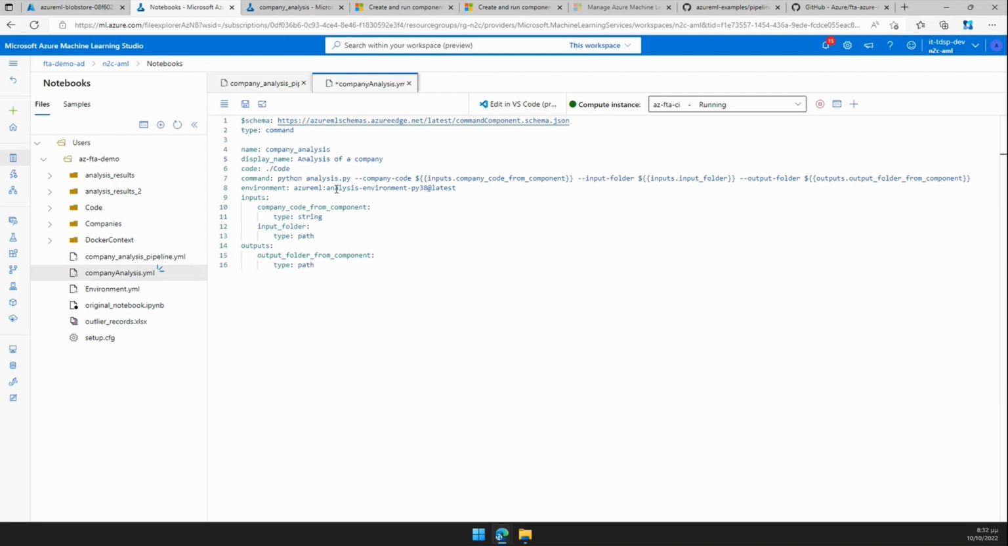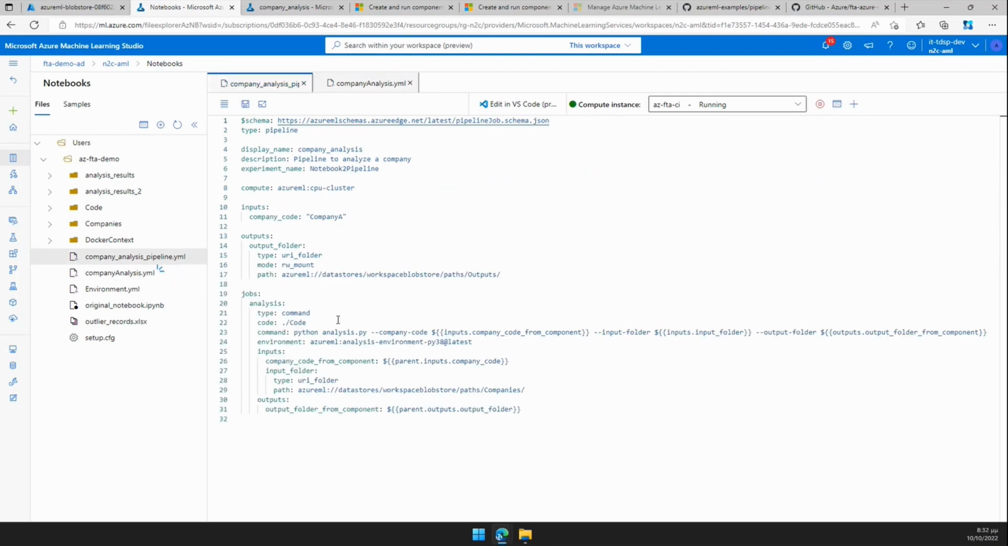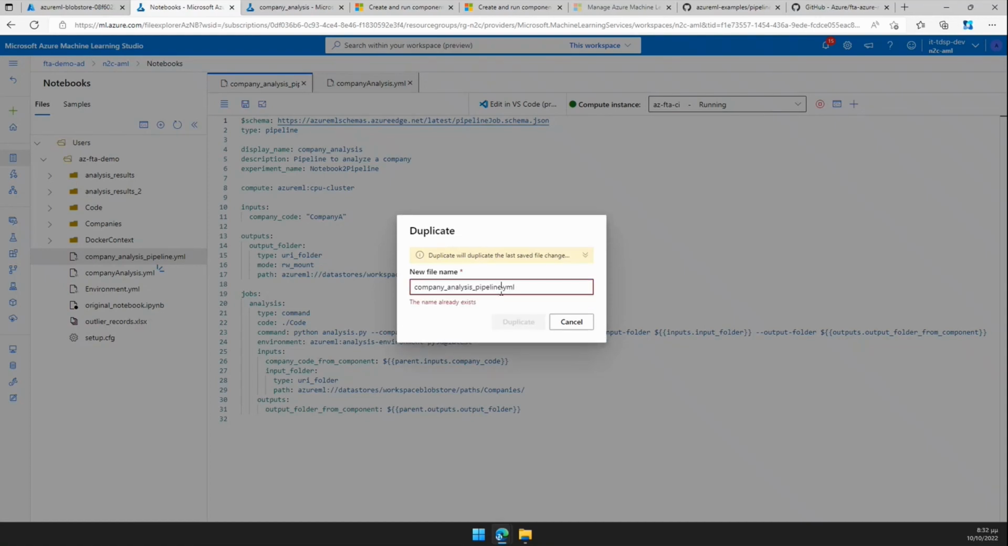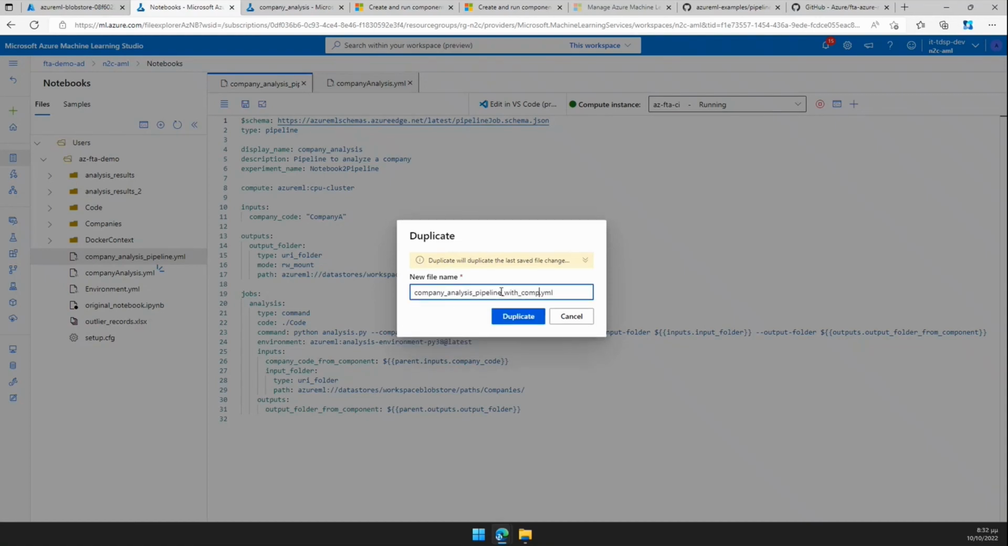Perfect. So with that, I can go back into my pipeline, and in order to keep that, I'm going to just duplicate the specific file like this. I'm going to name this company analysis with component.